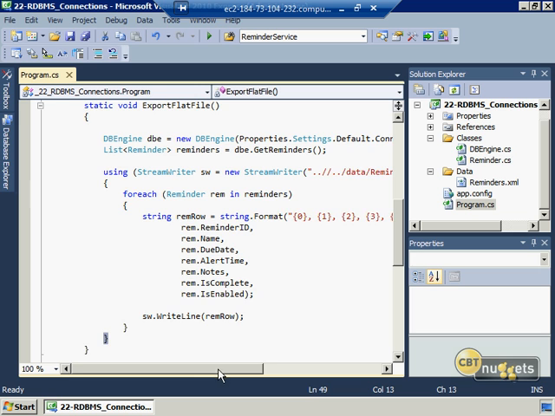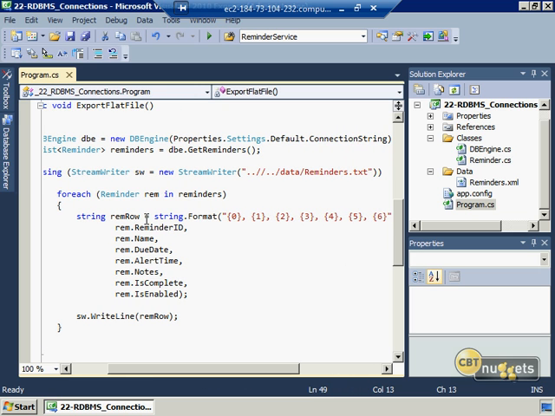So the using statement, very easy. We just say using, and then inside of parentheses, the object that we're going to use, followed by the name that we're going to reference it by, equals a new stream writer.